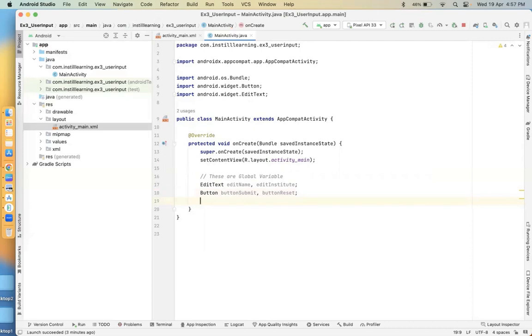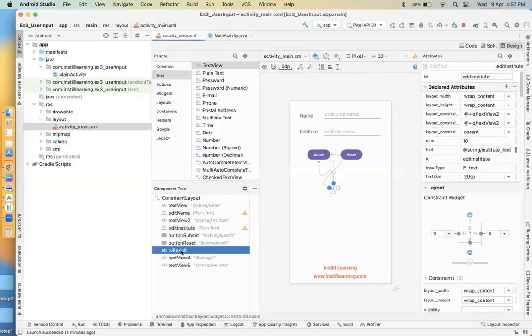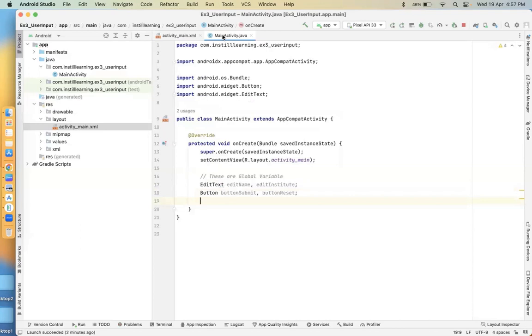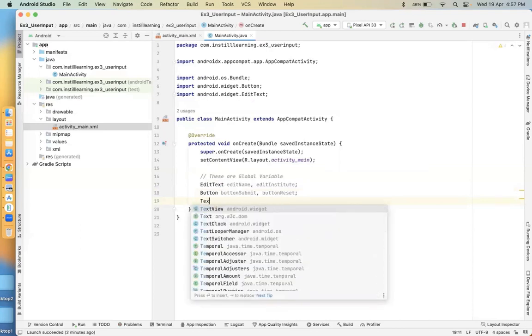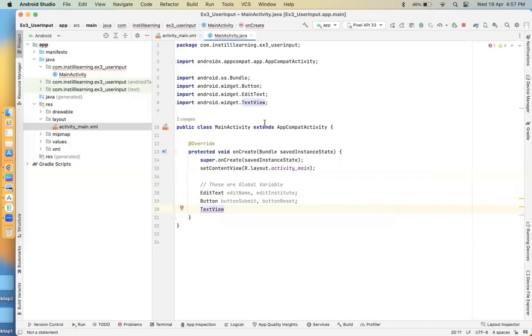Next, we have one text view to display our result. Here you can see in activity main, the text view. The text view is to display the result. So we'll take that reference as well. So that is text view. If I write text view, you can see that the text view package is importing automatically. So text view, it's tvResult, fine.